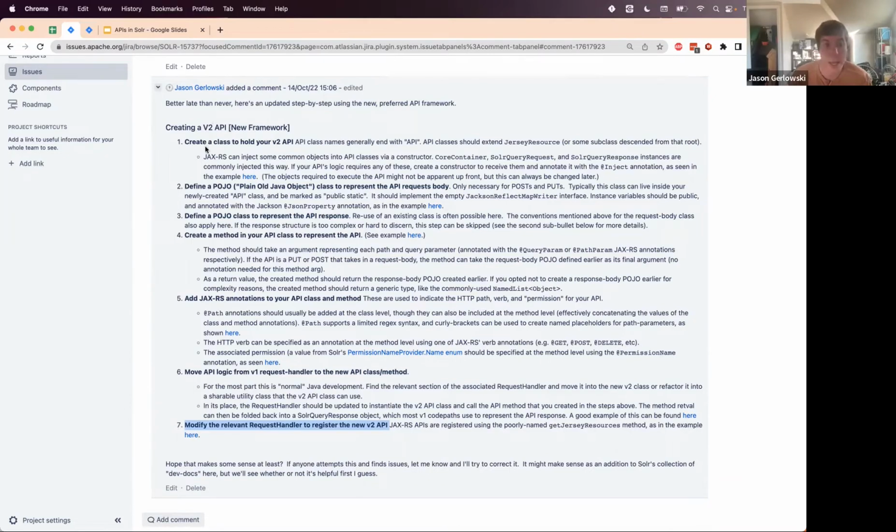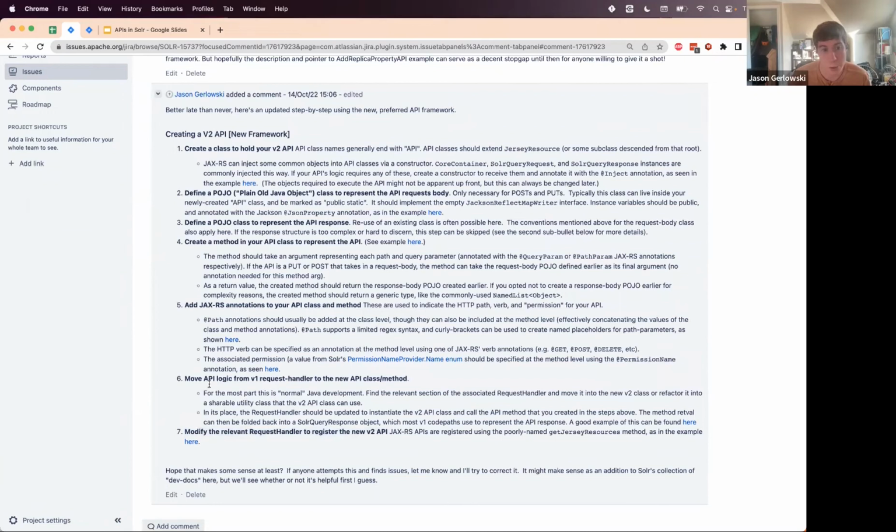Yeah. So I mentioned this, and this is linked in the references slide that we were looking at earlier. But this is a step-by-step guide just through how you create a new JAX-RS API from scratch. And so there's 7 steps here. Most of them are pretty straightforward. 6 is more involved. But we'll just take them as they come.